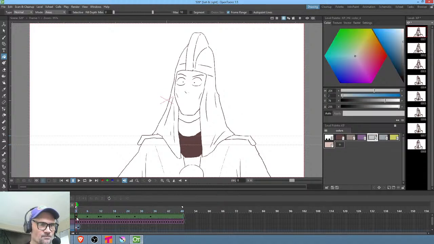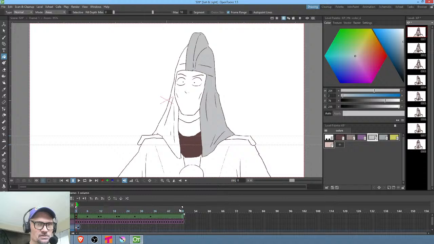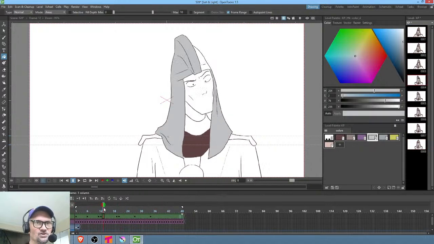Let's try another one. Let's go from frame 1 and click here, and let's go to the last frame and click here and see what happens. So again, it's not perfect, but it's way better than what I'm seeing in Tahoma. I mean, it almost kind of sort of worked. Now you do have to go back and do a little cleanup, a little due diligence.